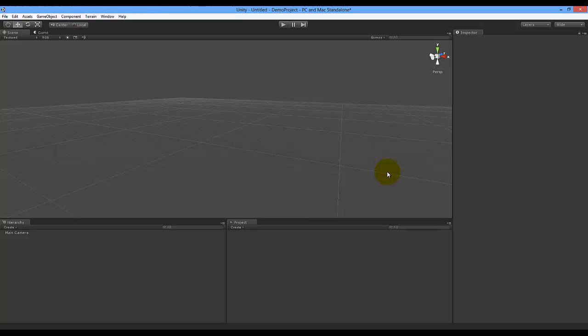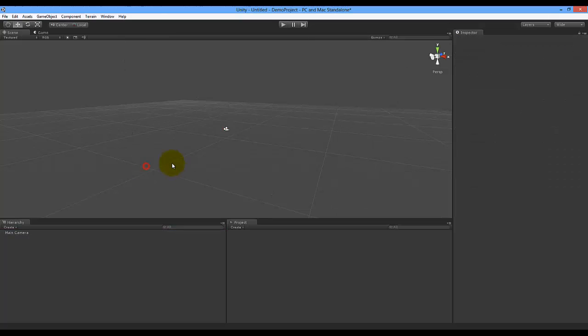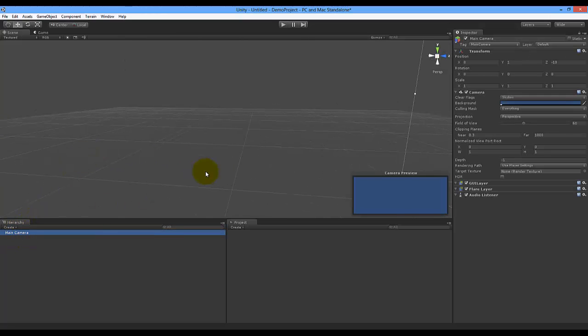What do I do? Two ways of framing objects. One is to double-click the object in hierarchy, and that will frame that particular object in the editor window. The other way is with the object selected in hierarchy, you can press the F key for frame, and that will also frame that selected object in your window.